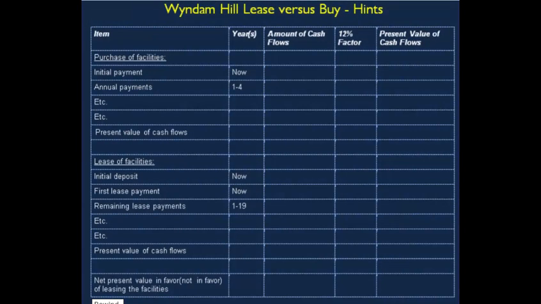Here's one approach you could use to solve the Wyndam Hill lease versus buy problem. What you see on the top part of the screen is a layout of the present value of the cash flows that are needed to purchase the facilities. So you need to consider the initial payment, the annual payments, and other items, and then add up all of those on a present value basis, and you will have the present value of all the cash flows related to purchasing the facilities.